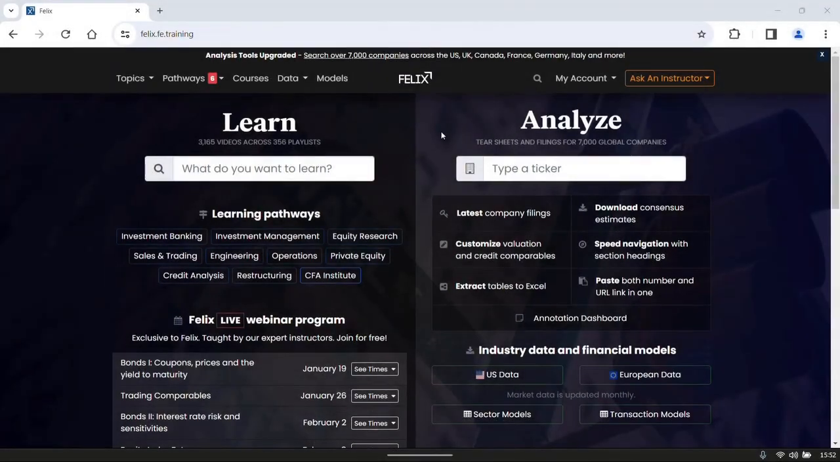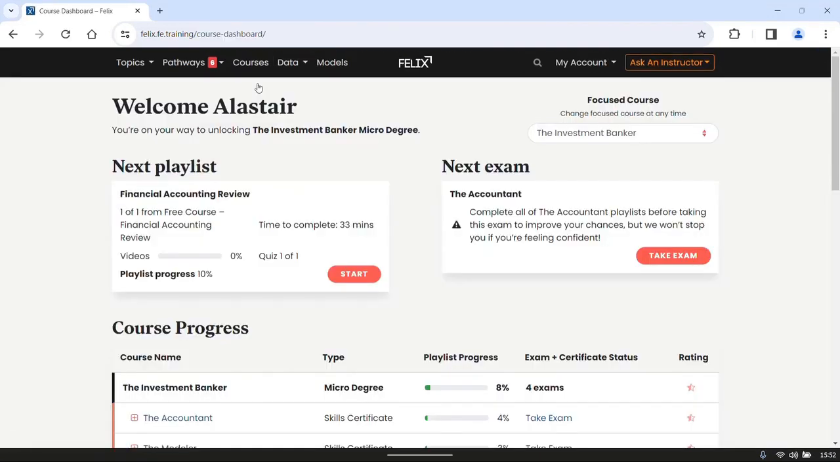Now let's take a look at a new feature in Felix, which is the microdegrees. Up on the menu at the very top here, we can see courses. I click on courses and it takes me to my course dashboard. Here you can see these are my next playlists, and it's Financial Accounting Review and my next exam.